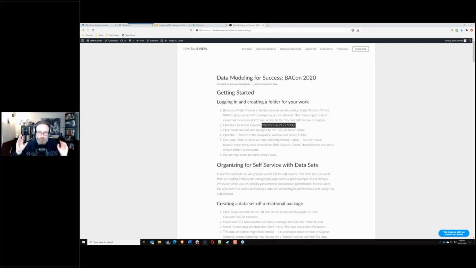We created a really beefy Cognos server, 96 cores and 768 gigabytes of RAM, with an equally beefy SQL Server database running behind it in order to make this happen. So go ahead and hit that server. You shouldn't be asked to authenticate, okay?